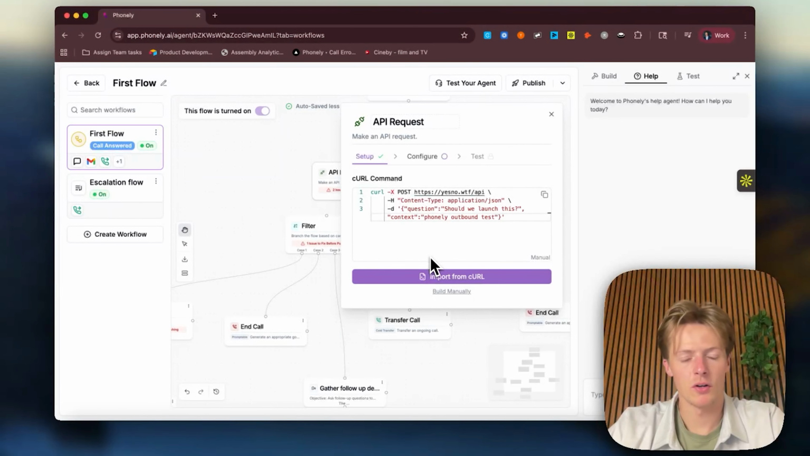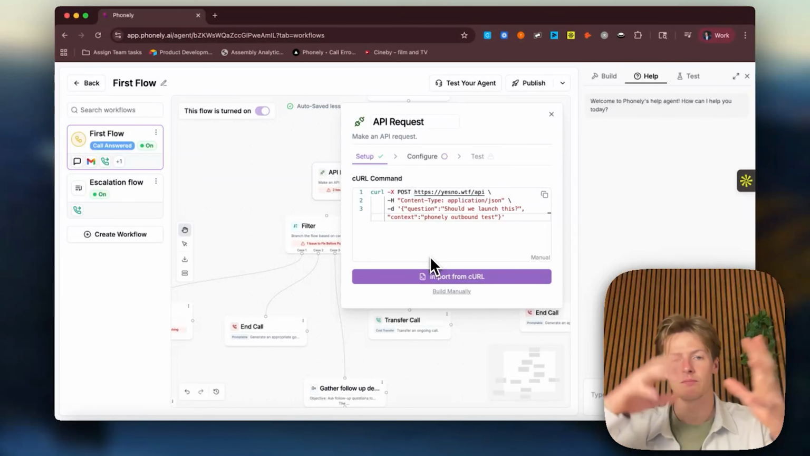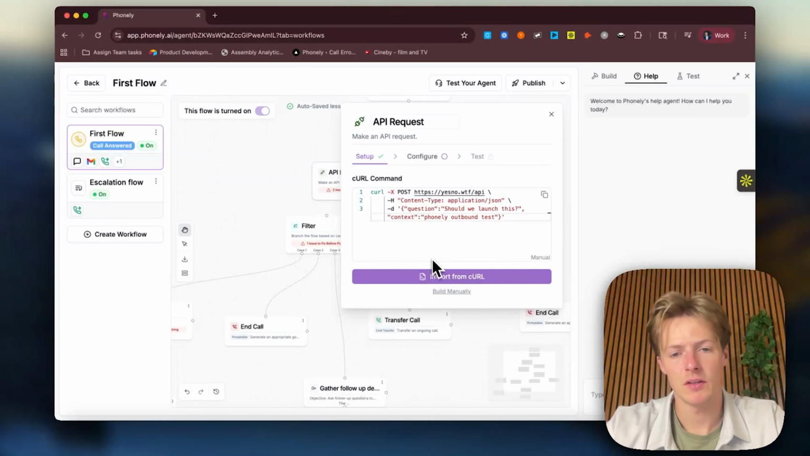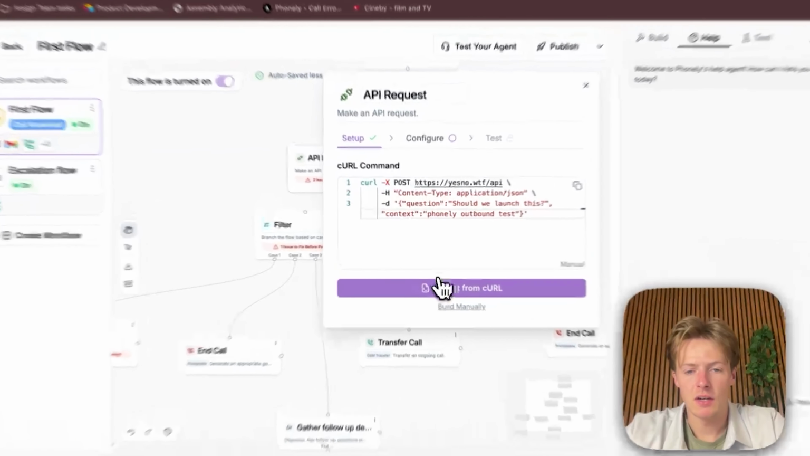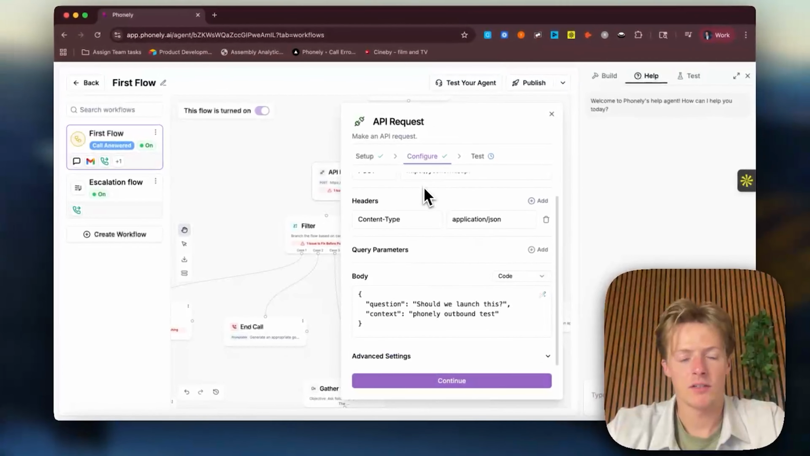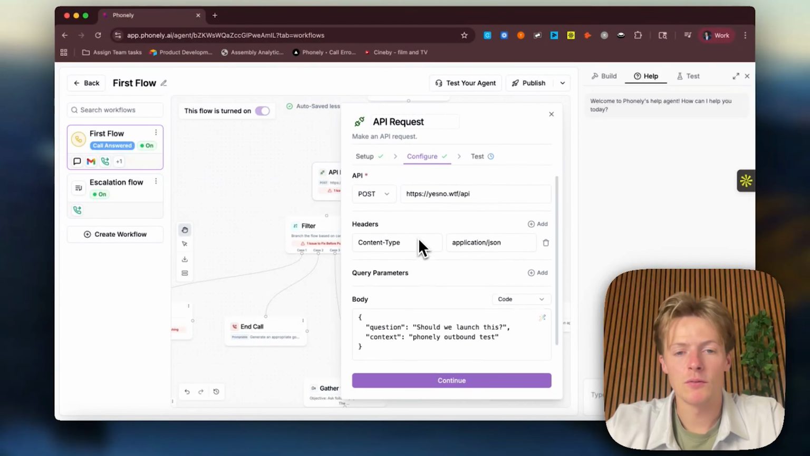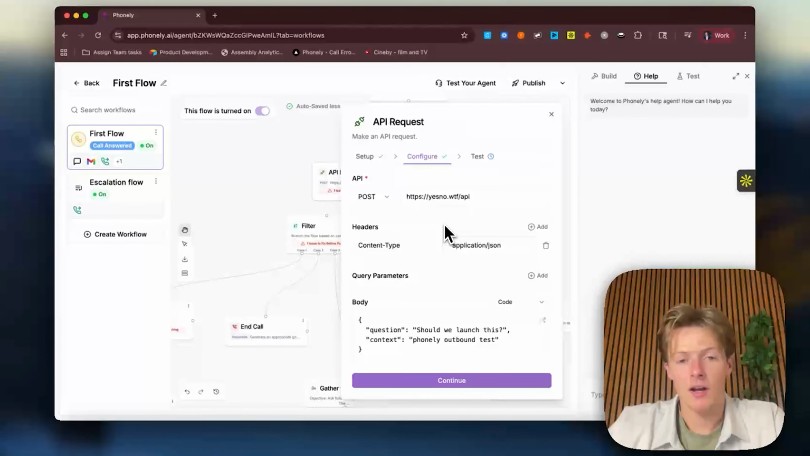And curl is just a format in which we can really easily go from some text to an automatic formatting that's going to do everything that you need there. So once we have this in here, we're going to import that from curl. As you can see, it's setting up the API request. So this is not a tutorial on how to use APIs or how to use API requests. There's a bunch of those on YouTube, so I'd highly recommend you checking those out and learning a little bit more about that. But what we can do in Phonely is take that API curl and post it in here.